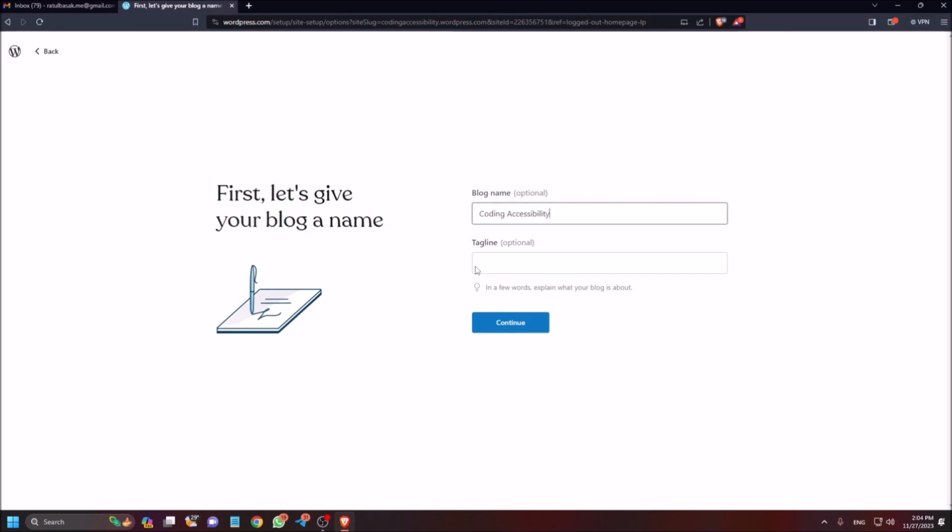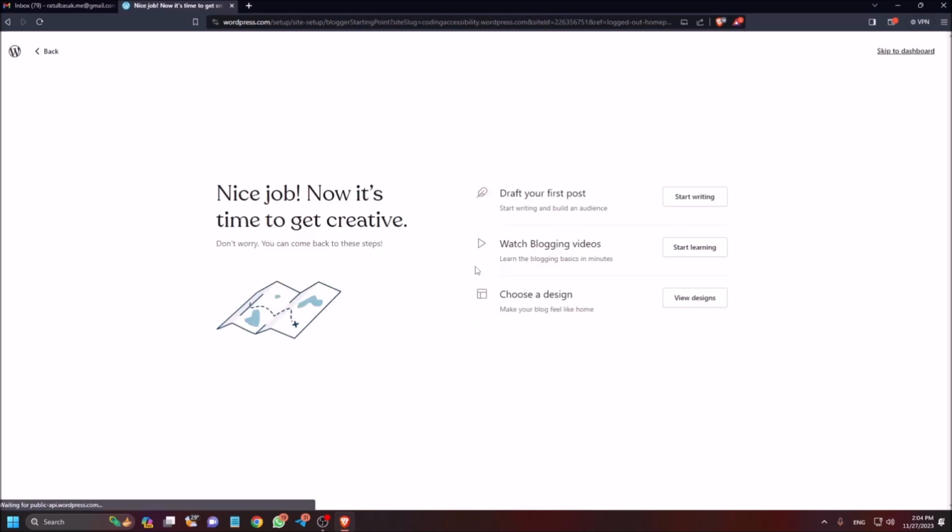Accessibility. Now I'm pressing down arrow. Tagline. Edit in a few words. So for the tagline here I'm using "Learn code with accessibility." Button continue. Then continue. Button back. Button skip to dashboard.